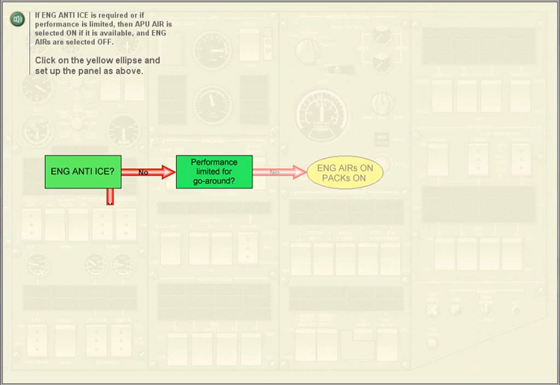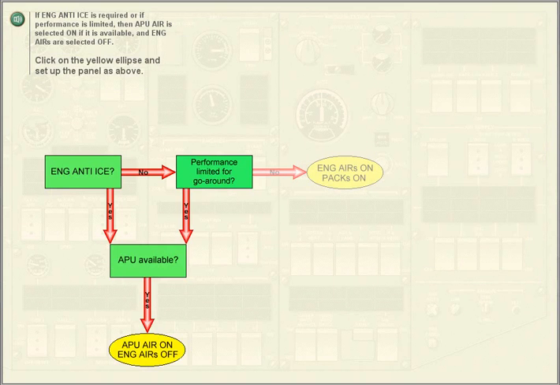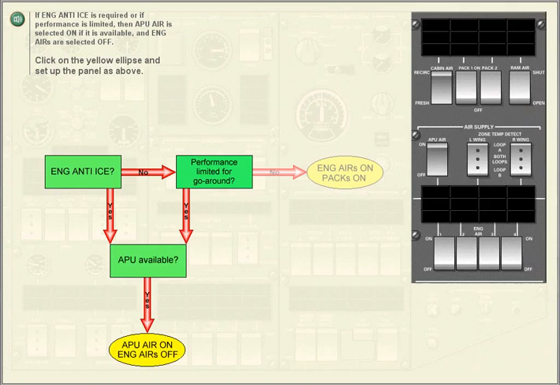If engine anti-ice is required, or if performance is limited, then APU air is selected on if it is available, and engine airs are selected off. Click on the yellow ellipse and set up the panel as above.